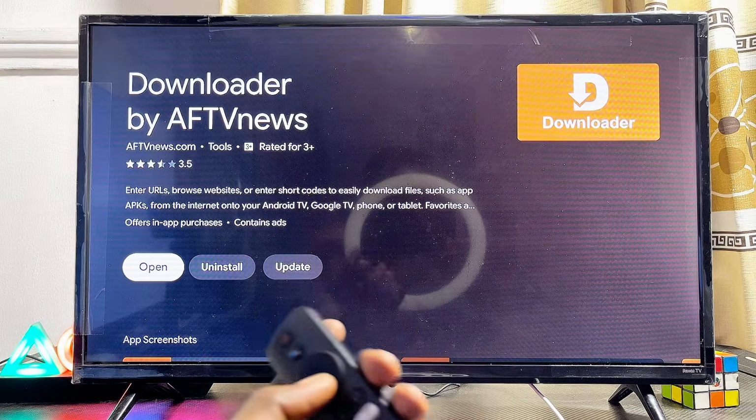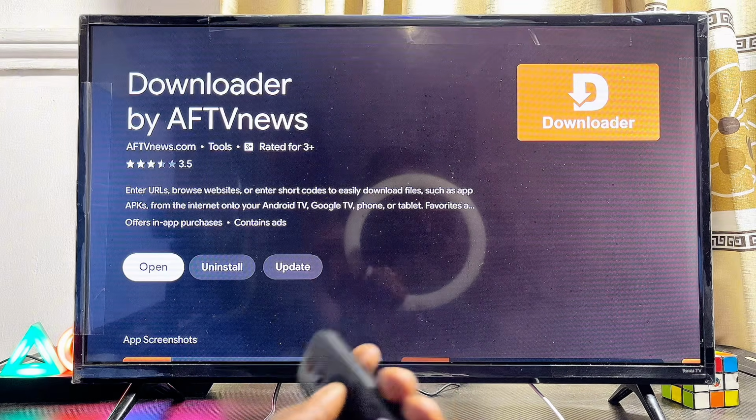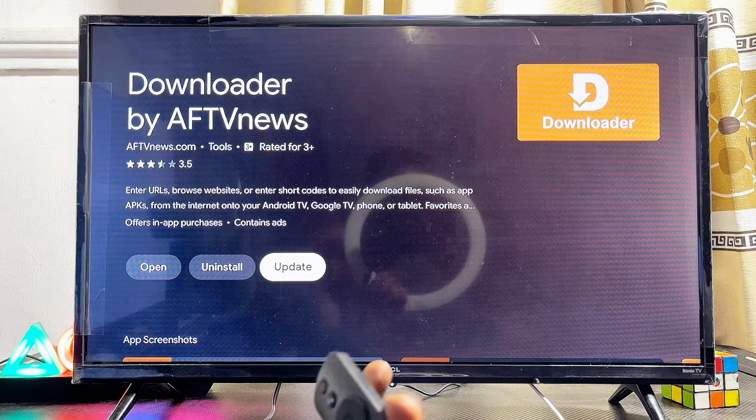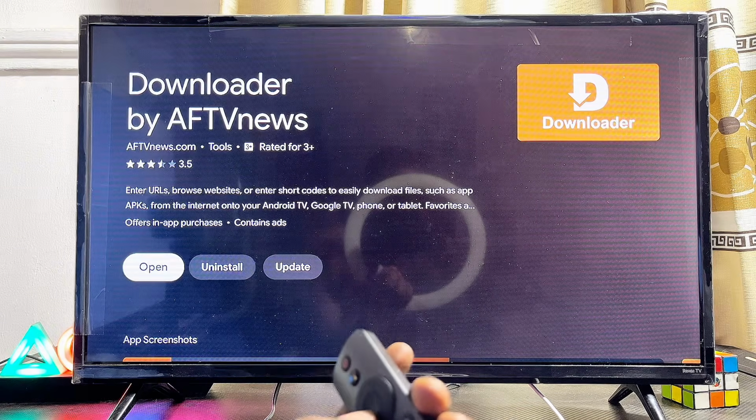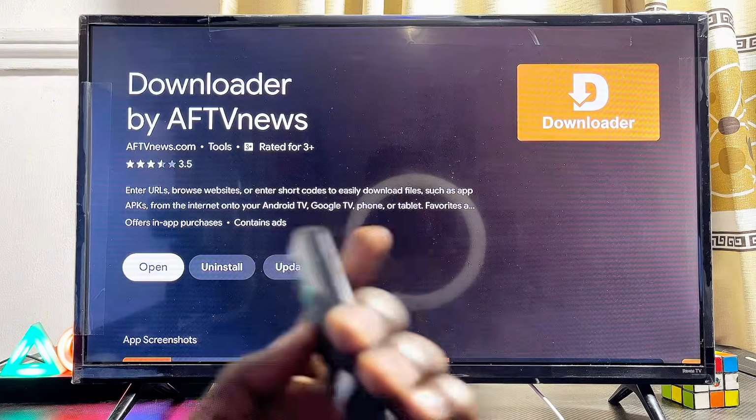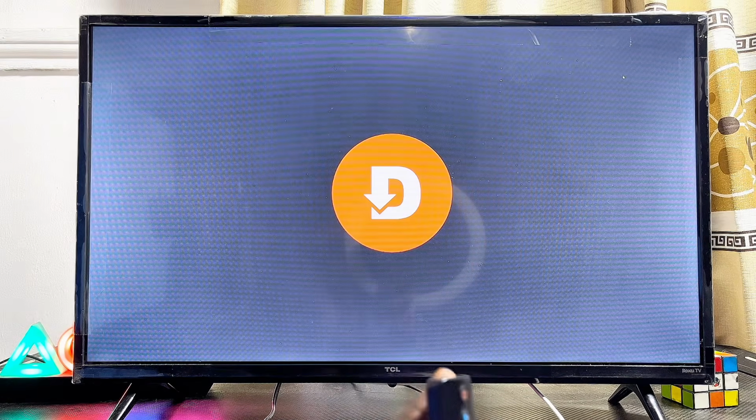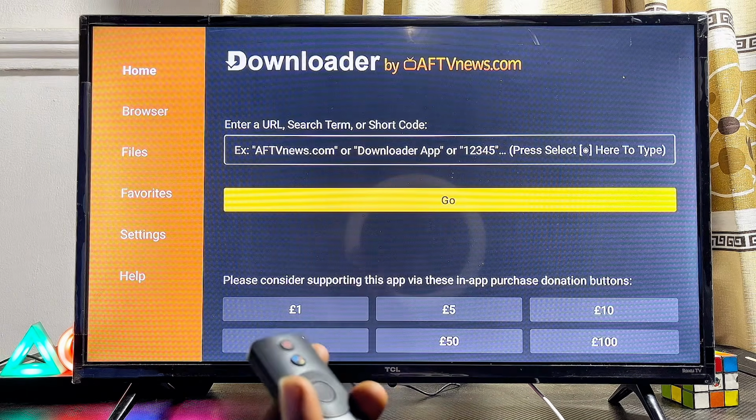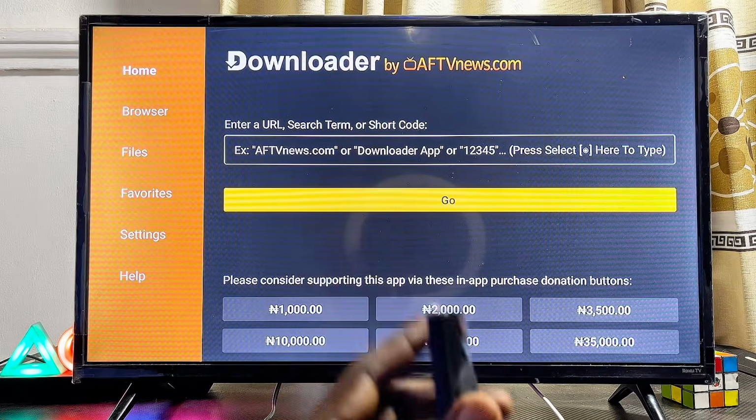And as you can see over here, mine is already downloaded and installed. So I'll just go ahead and update it because it's already installed. Or I can just open it up directly from here. But basically, you should download and install this Downloader app into your Android TV. Now, once the Downloader app loads, this is basically how the home page looks like.